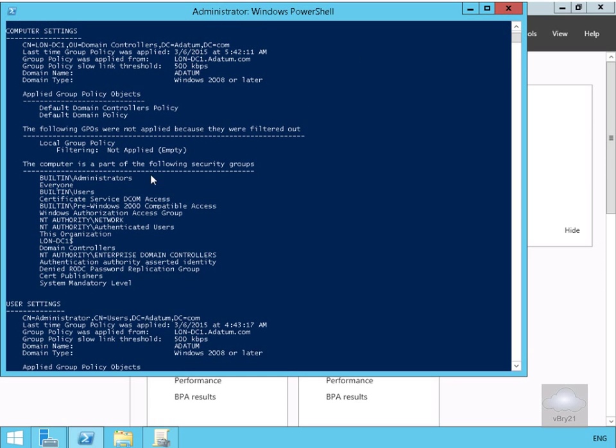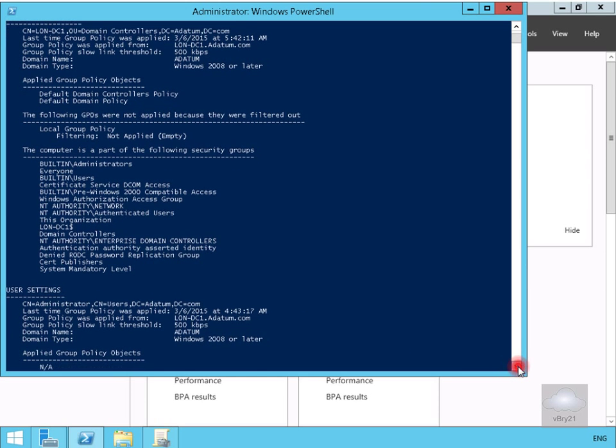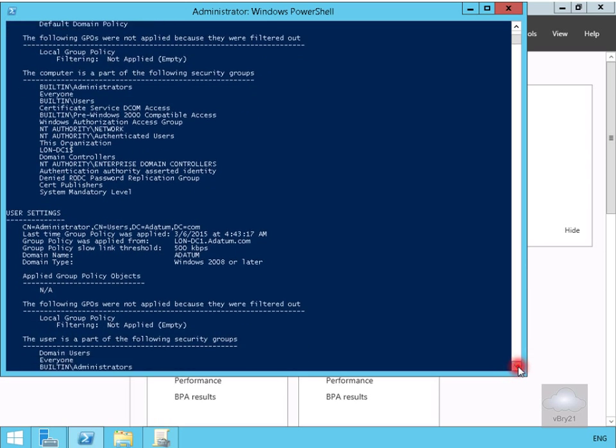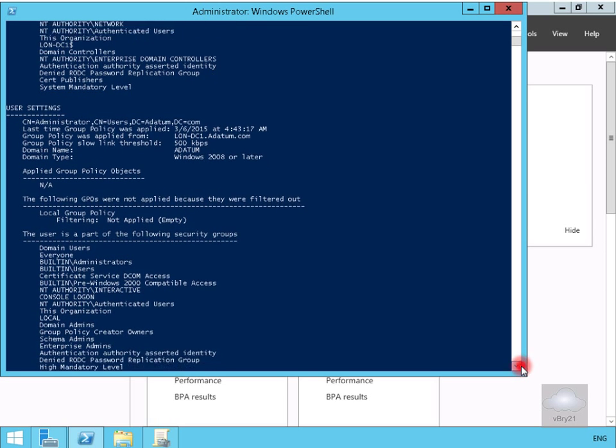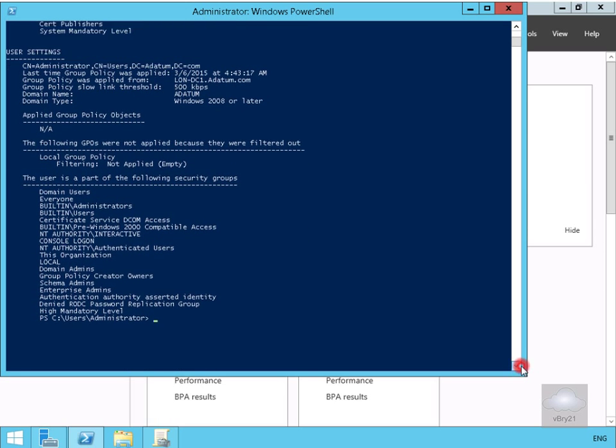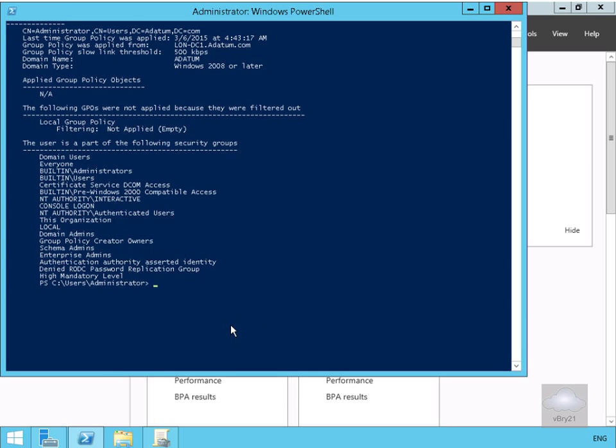And if we have a look down here, we can see that the computer is part of the following groups. We can also see information about the user settings. We can see that we don't have any user applied group policies, not applicable at this point. And if we scroll down a little bit further, it shows us which security groups the user is a member of. Now it may be useful to store that as an HTML file. So we also have the ability through GP Result to store the results as an HTML file.